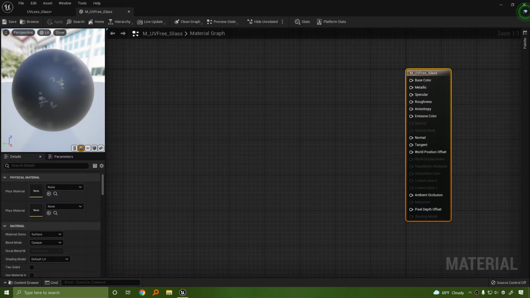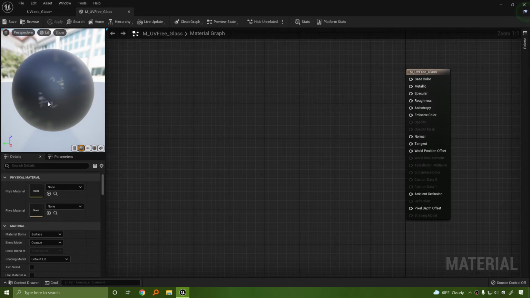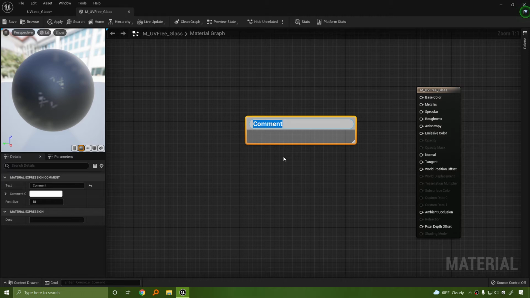So the first thing that I want to do is create the basis for what refraction is supposed to look like. Now, for those of you who are less interested in creating materials and more interested in creating principles, or rather physical representations in math of what a material would look like, this is probably going to be the demo for you. I'm going to press C to make a comment box, and I'm going to call this refraction.